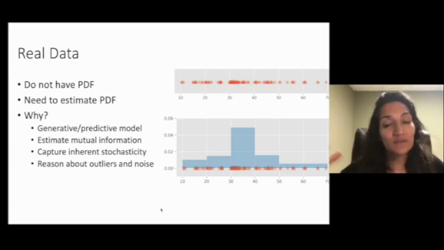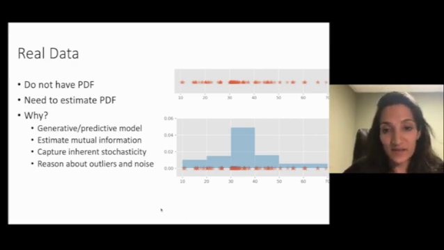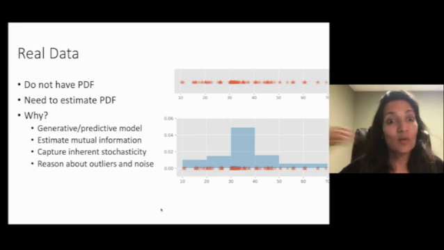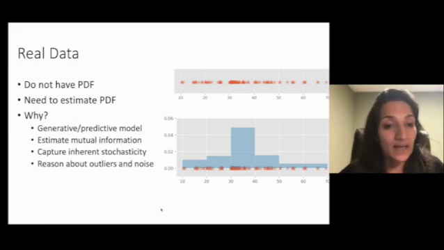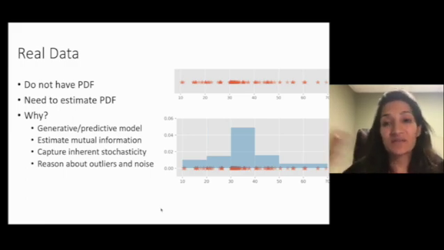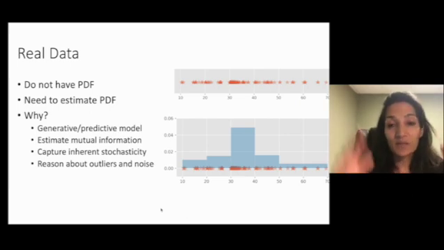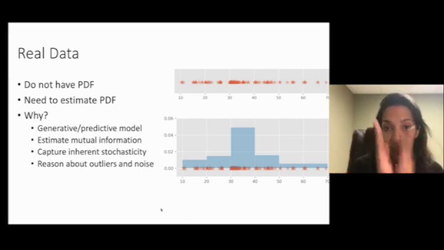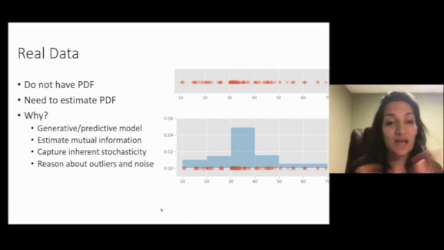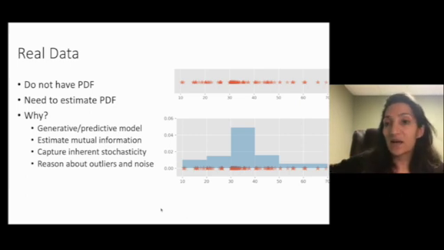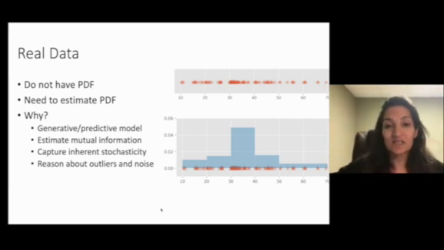So a lot of times you have to estimate a probability density function, implicitly or explicitly. Why? Because you might want to generate samples that are distributed like some data set. Or you might want to estimate something more interesting, such as how much information do two variables you measured on your observations have about each other. Or you might want to capture statistics about the entire stochasticity, such as variance or entropy, or reason about outliers or noise.